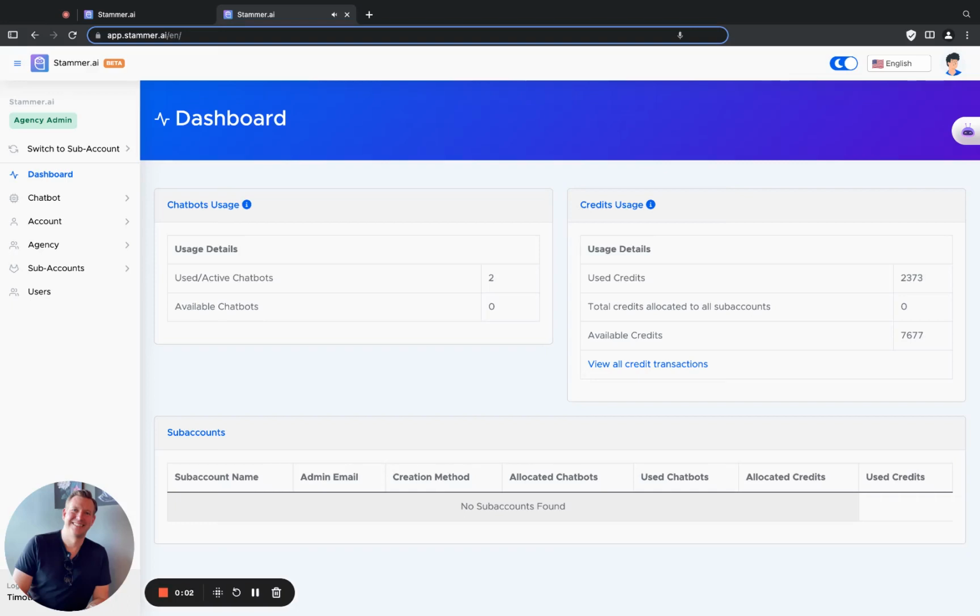Okay, so these are the release notes for Stammer version 1.9.0, and we got a lot of things out in this release, so let's jump right into it.